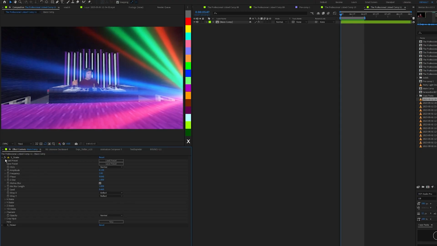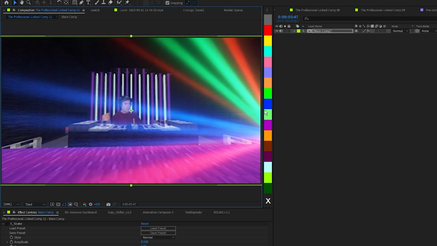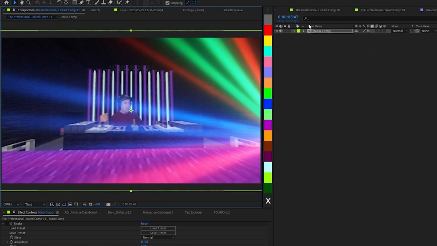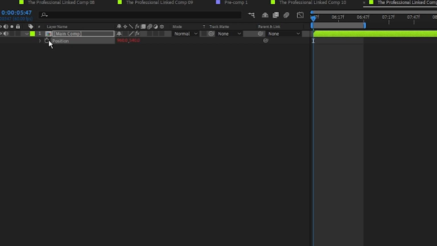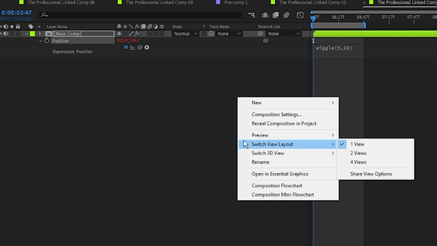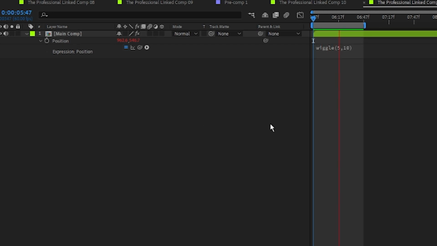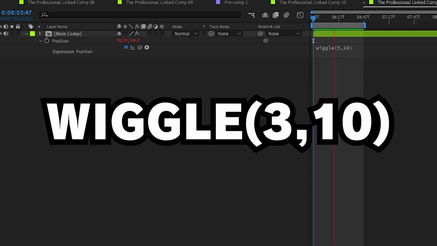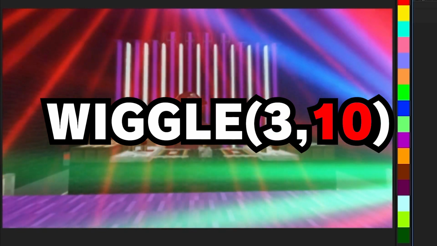Now for the people that don't have that plugin, you can make the same screen shake and flicker for free in After Effects, no problem. First thing I'm going to do is scale up the video by selecting it and just dragging these boxes. I'm then going to press P under the layer to open up position properties. I'm then going to press Alt and click on the position stopwatch, which should turn the colors red, and I'm going to type in the expression wiggle(3,10). The 3 here refers to how much it's going to wiggle per second, and the 10 refers to how far it wiggles away from the original position.